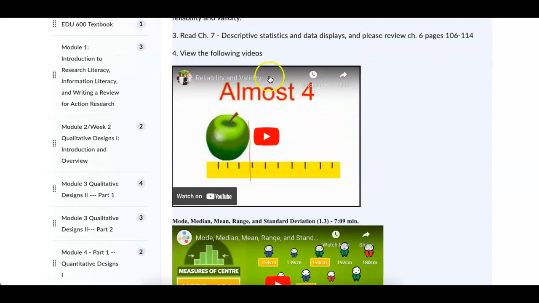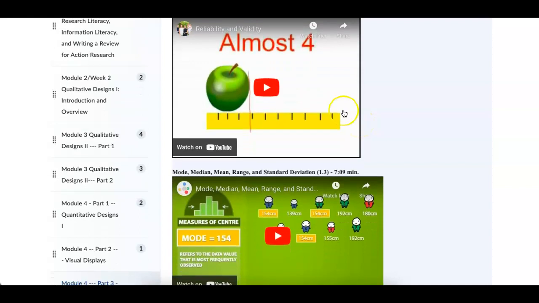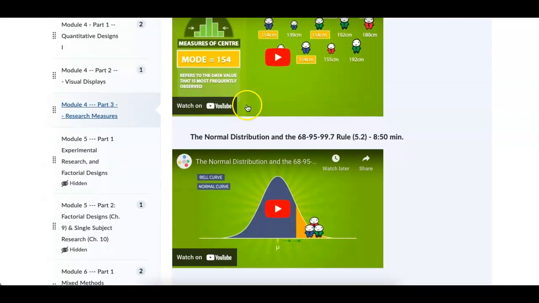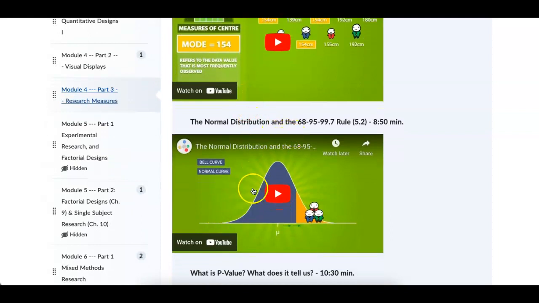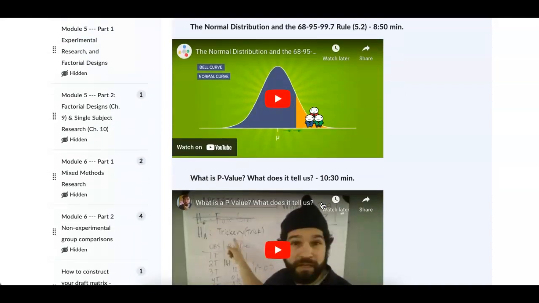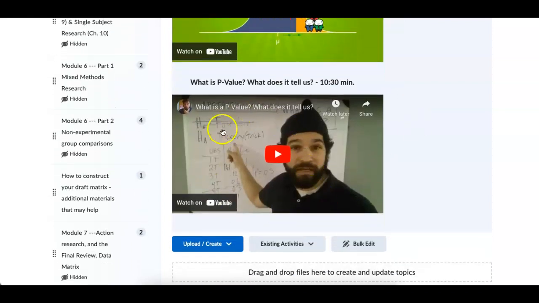So I'd really like you to take a look at the video that was in part 2: reliability and validity, mean, mode, normal distribution. Some of you are probably very familiar with this. The one that I would really love you to start focusing on is the p-value. And once again, I'll have more information on this.